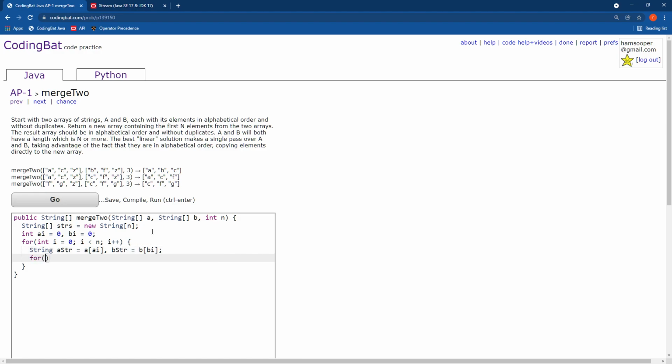Okay, so I'm going to say if the A string comes first alphabetically, so if a.compareTo(b) is less than 0, and actually I'm just going to get this comparison as a number, so I'll say int comp for comparison. If the comparison is less than 0, which means A comes before B alphabetically, then I'm going to set stars[i] equal to the A string and increment the A counter.